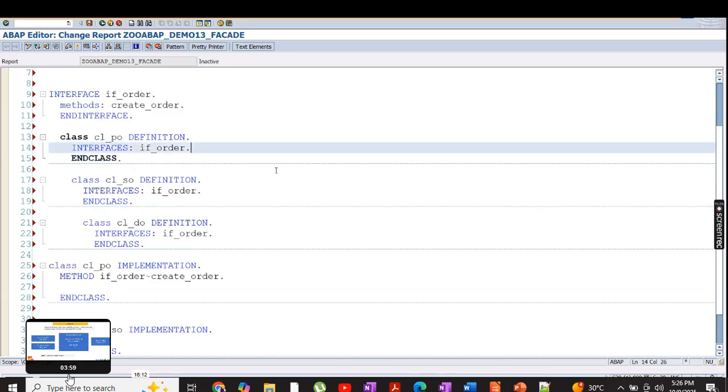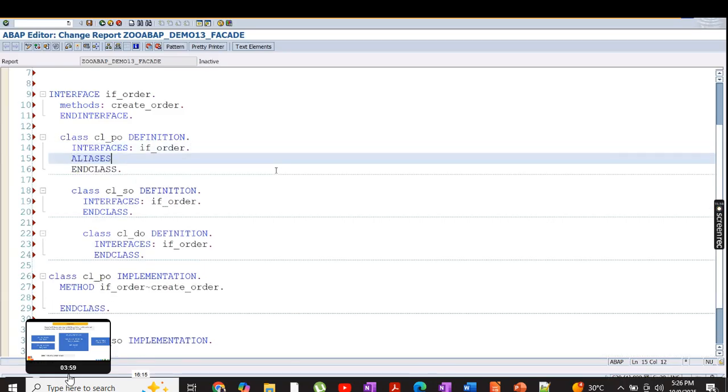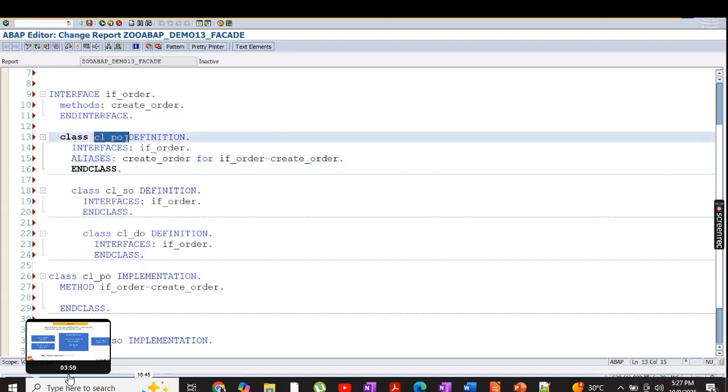Or if you want to define the aliases, you can define the aliases like this. You can give the name of the alias. So maybe here simply you can write create_order for IF_ORDER and create order. So like that, you can define the alias also. So instead of defining this much big name, I can simply use the create order for CL_PO.